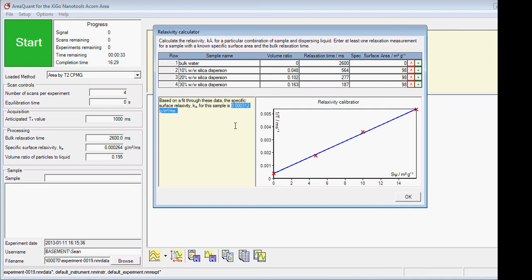You can then use that to perform a surface area measurement. And as long as you're using that same combination particle and liquid mixture, just like relative refractive index for laser diffraction, the measurements will be valid and accurate.